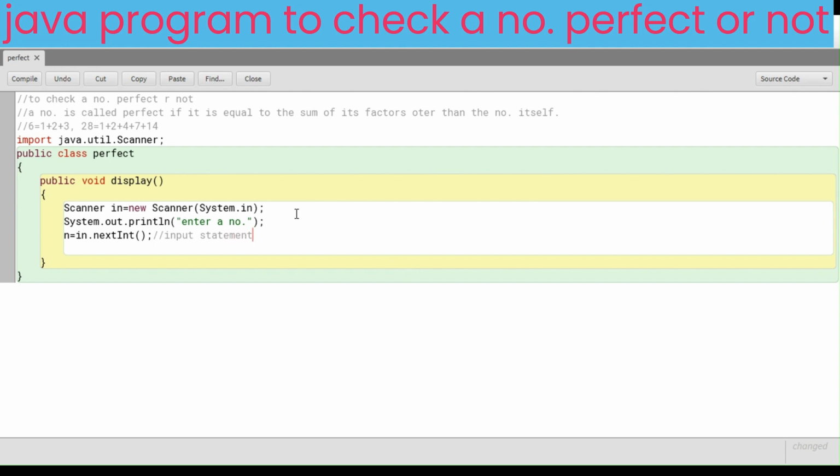And this is the output statement. It displays this output. This is the input statement. Here n is the variable and it is not declared. So write the declaration part after the scanner.